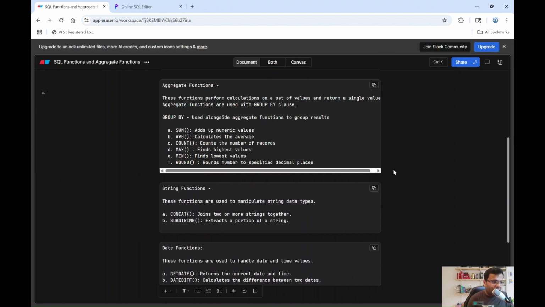The first one is sum. As the name suggests, it sums up the numeric values. Average calculates the average. Count calculates the number of records. Max finds the highest value. Min finds the lowest value. And the last one is round. Round rounds the number to a specified number of decimal places. We will see that in our demo session.